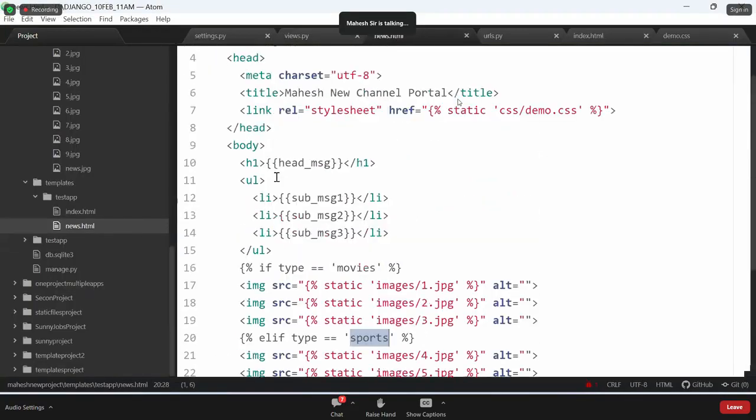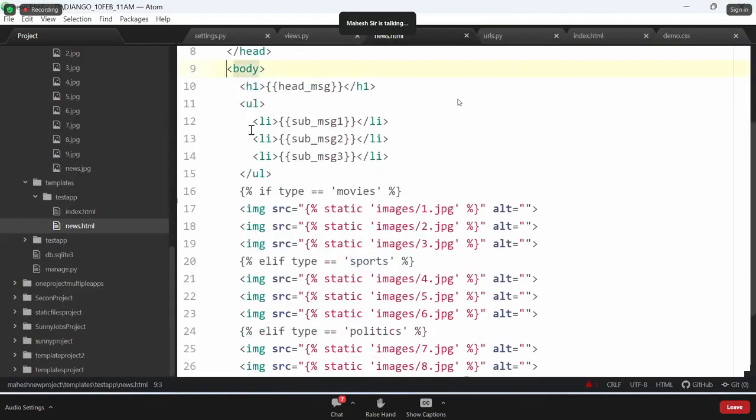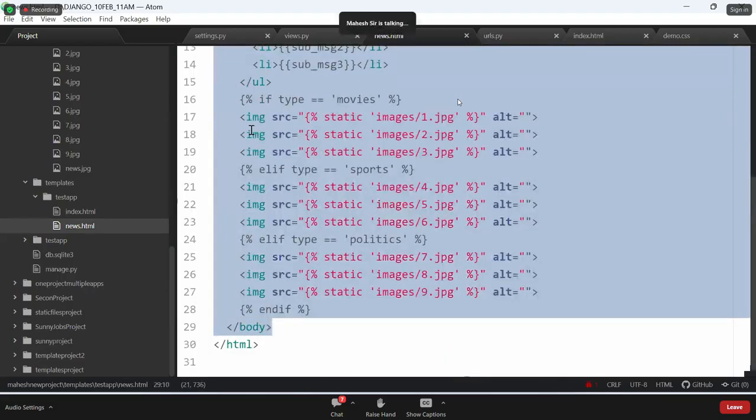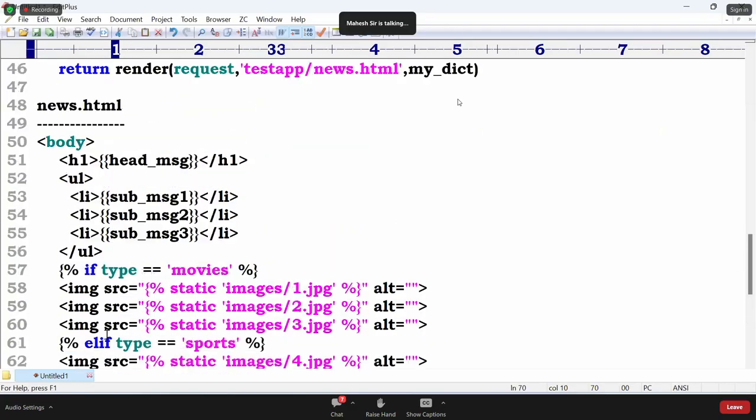News.html: can I give the total HTML file, or only this part? Line number 9. If I give only this, then problems will come. Take this one.